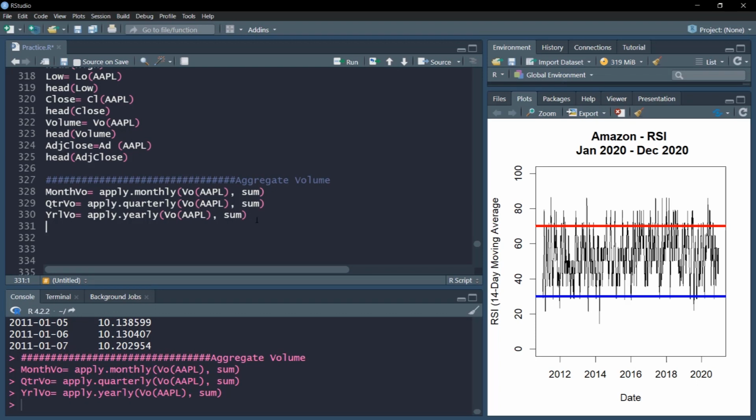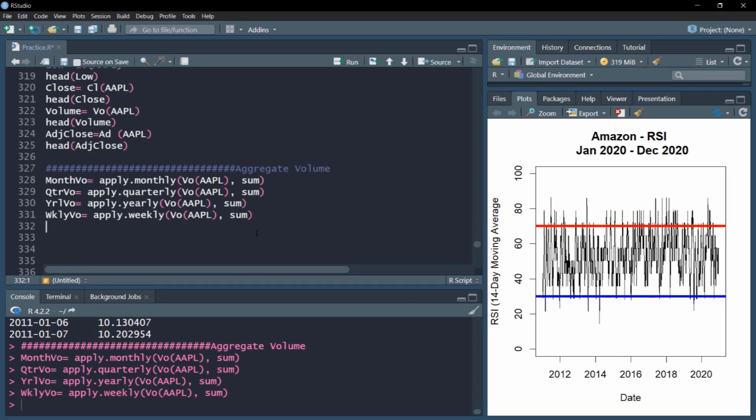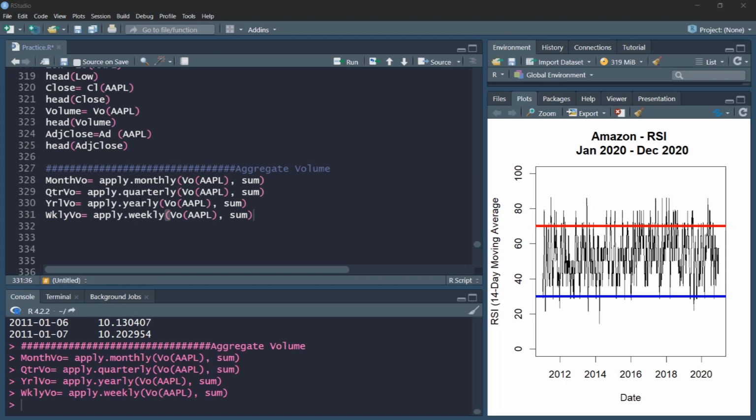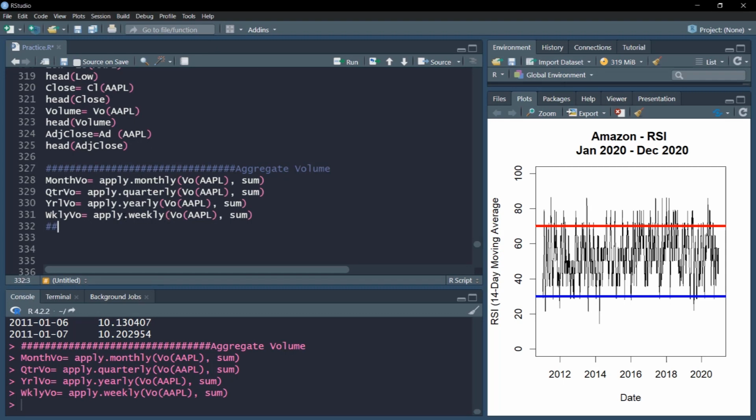If you want to apply weekly, you have the option, let's call it weekly, so that is also available. You can aggregate it to a weekly series, and so on. You can see you can aggregate the series. Similarly, you can aggregate the price series and so on.